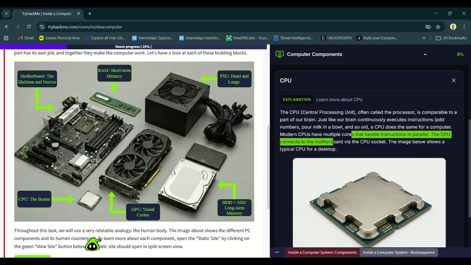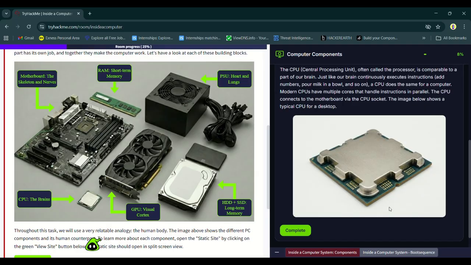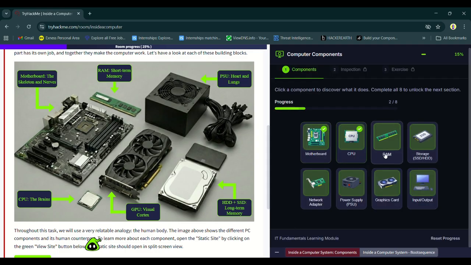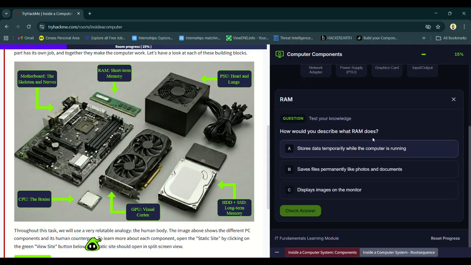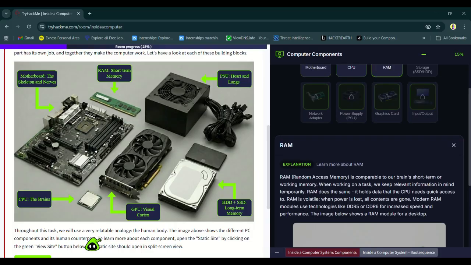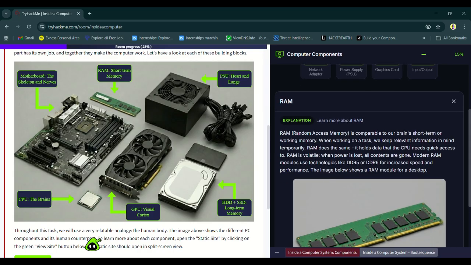Modern CPUs have multiple cores that handle instructions in parallel, which helps in faster processing of tasks. This is a CPU. Next we'll see RAM. RAM is nothing but random access memory. It holds data temporarily while the computer is running. RAM stores the data temporarily.